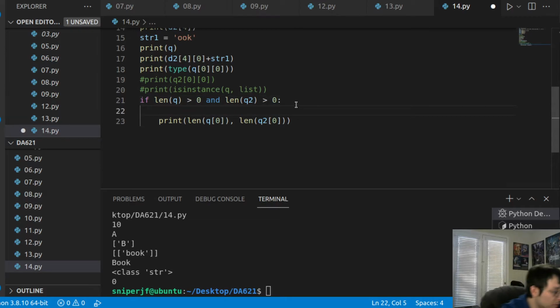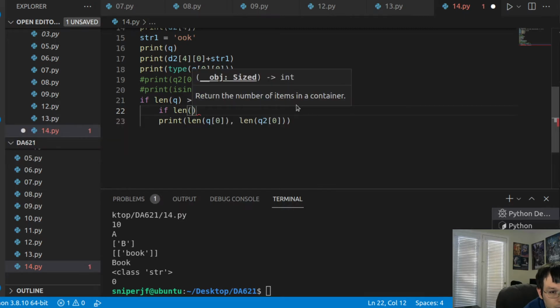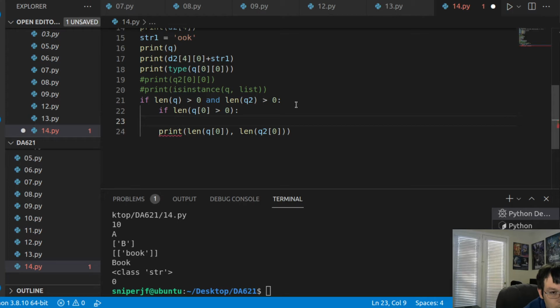So let's go ahead and actually convert that into another if statement. So let's say if length of Q sub 0 is greater than 0, then go ahead and print that out.